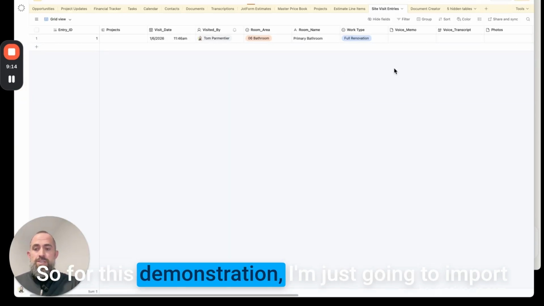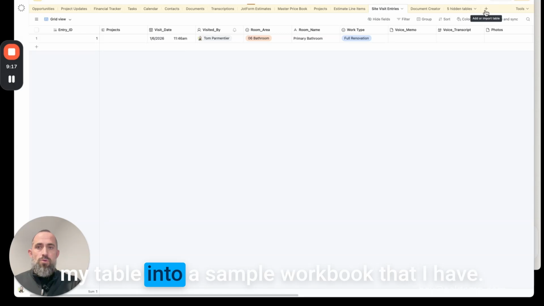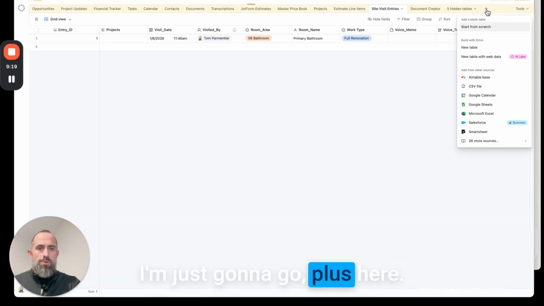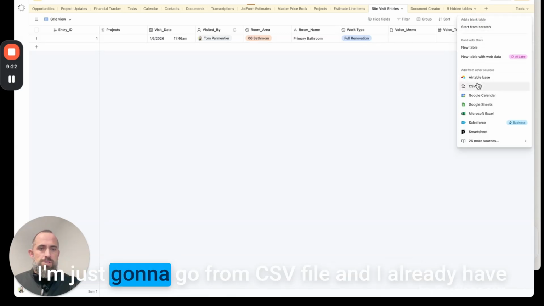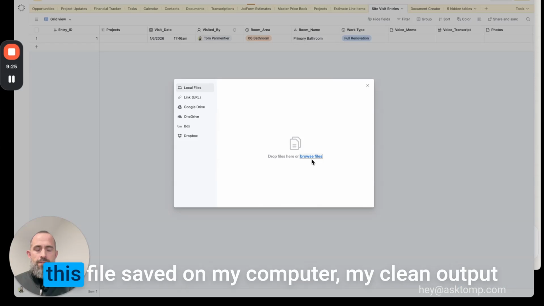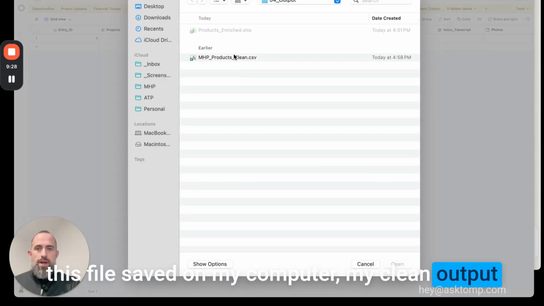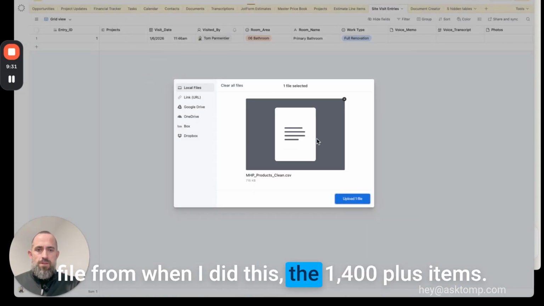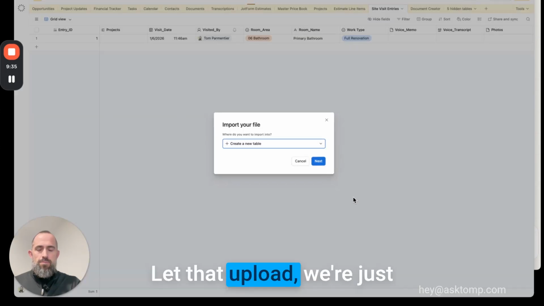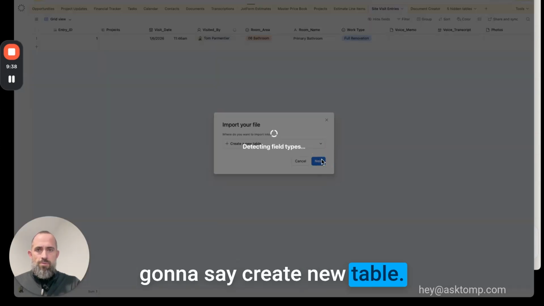So for this demonstration, I'm just going to import my table into a sample workbook that I have. I'm just going to go plus here, add a table, and go from CSV file. I already have this file saved on my computer, my clean output file from when I did this, the 1,400 plus items. Let that upload. We're just going to say create new table.